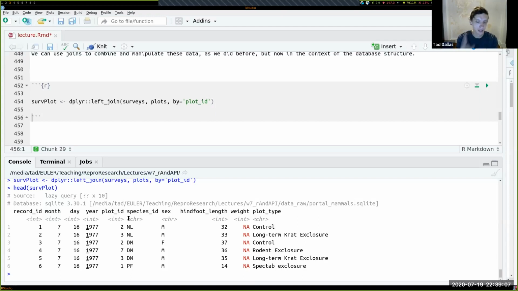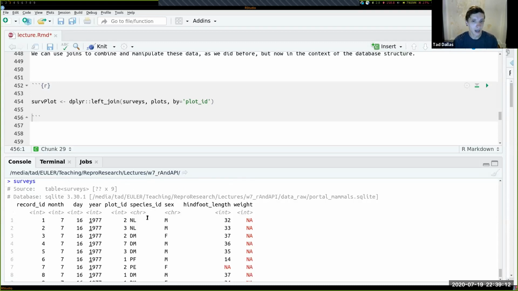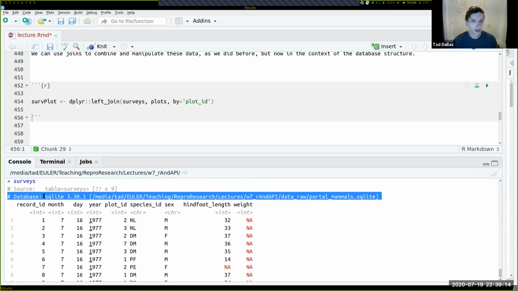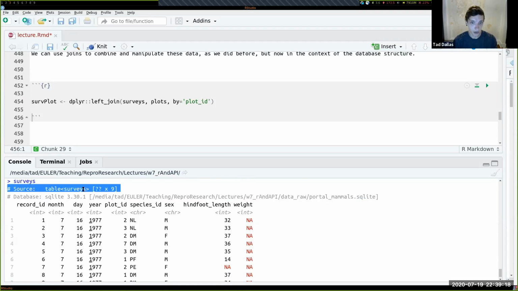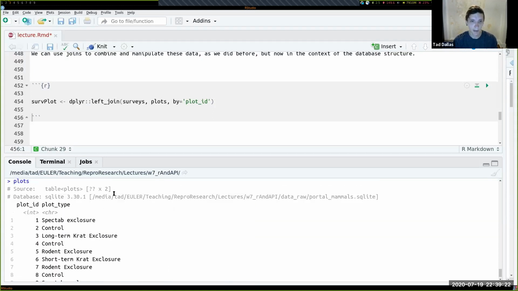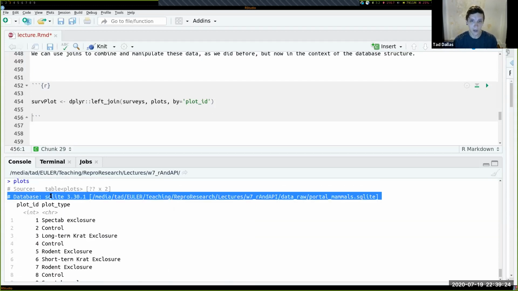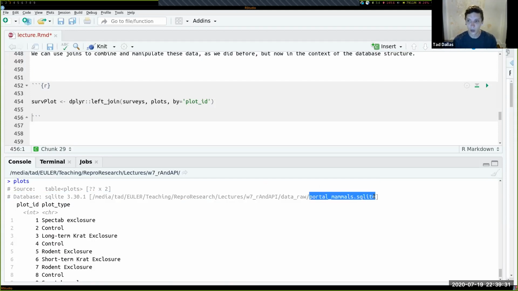We have surveys, which is being held outside of memory. It's this data frame, where it's just a pointer to this SQLite object, and it's a table called surveys. And then we have plots that we read in, and plots is also a pointer to an SQLite table that is part of this portals_mammals SQLite database.